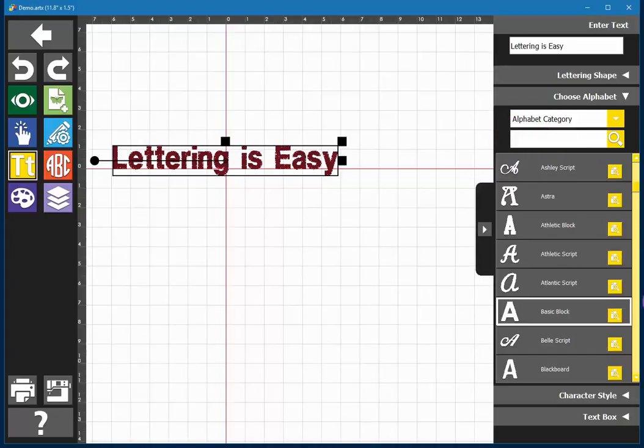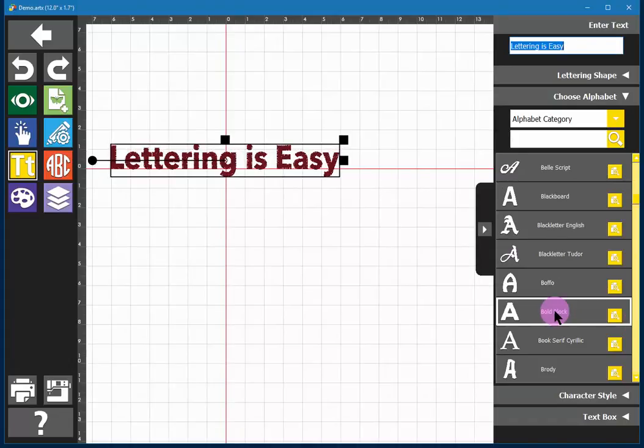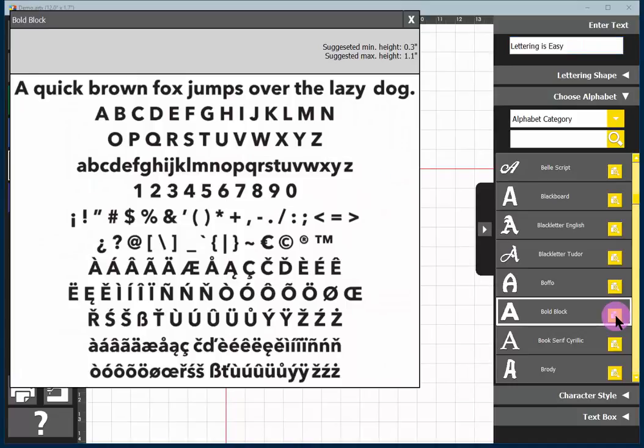Now, once you are settling on an alphabet, let's say I like bold block, you may want to know what is in this alphabet. Not all alphabets have all characters in them. So there is a preview button that you can click that will give you two pieces of information. First, the size range recommended for that alphabet, the letter height, minimum and maximum. These alphabets are all digitized, programmed to give you professional embroidery results within the size range. So if you want to stay within that range, you should be good to go. If you want to exceed either smaller or larger the size range, you will probably have to do a test stitch out just to be sure.